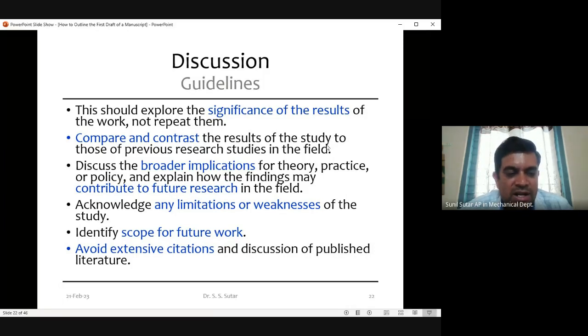Lastly, we should write the future scope of this work. There are simplifications, challenges, and limitations, so we can write what we can do as a next step.